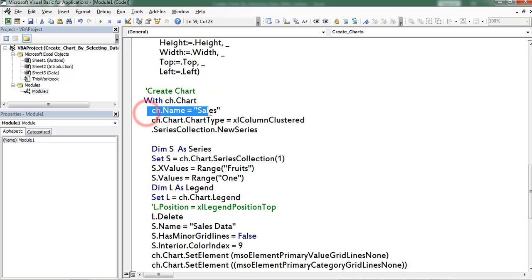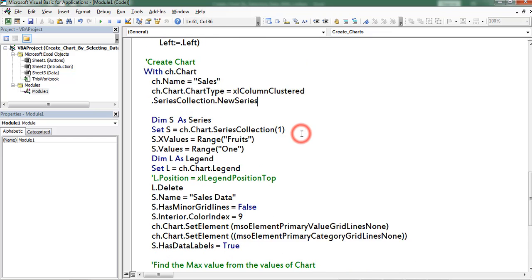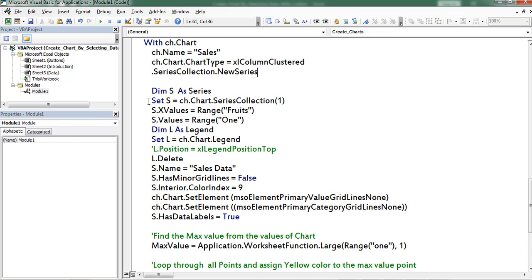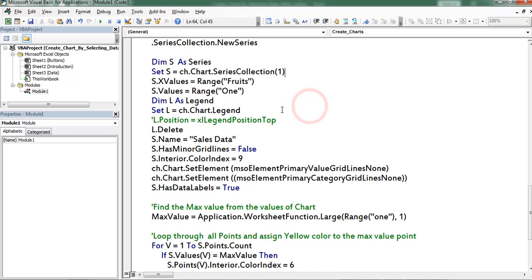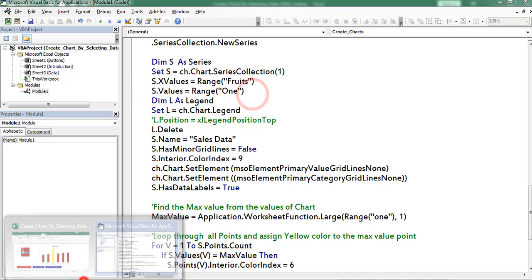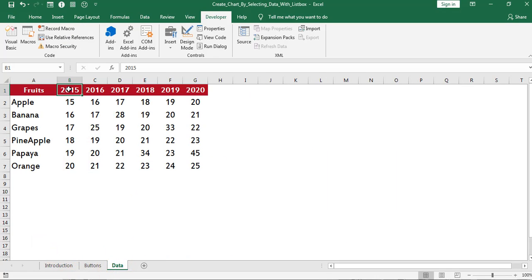Provided the name to the chart, mentioned the chart type, Excel column clustered, created the new series, defined the series collection 1, provided the X values, provided the Y values to the chart. Range of 1 means I provided the name for the year of 2015 as 1.